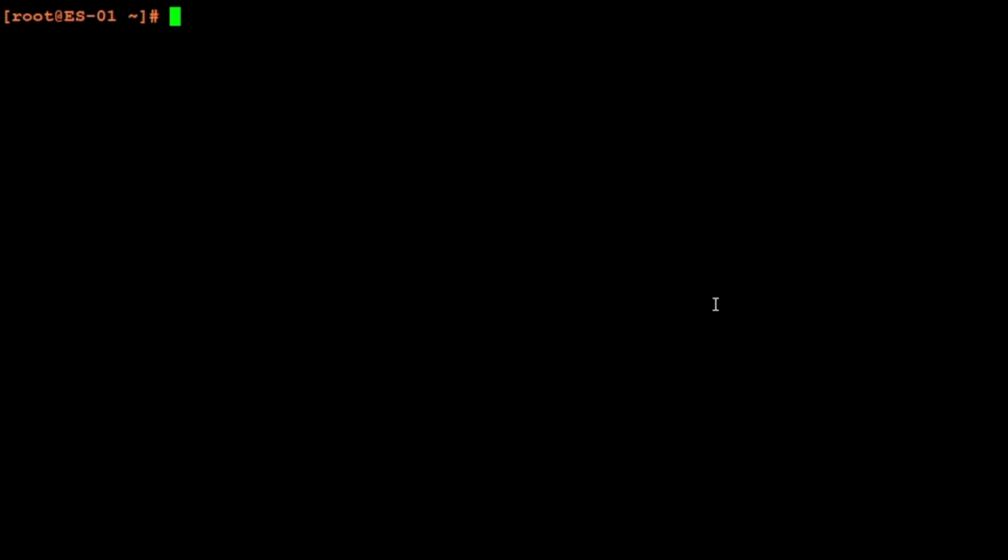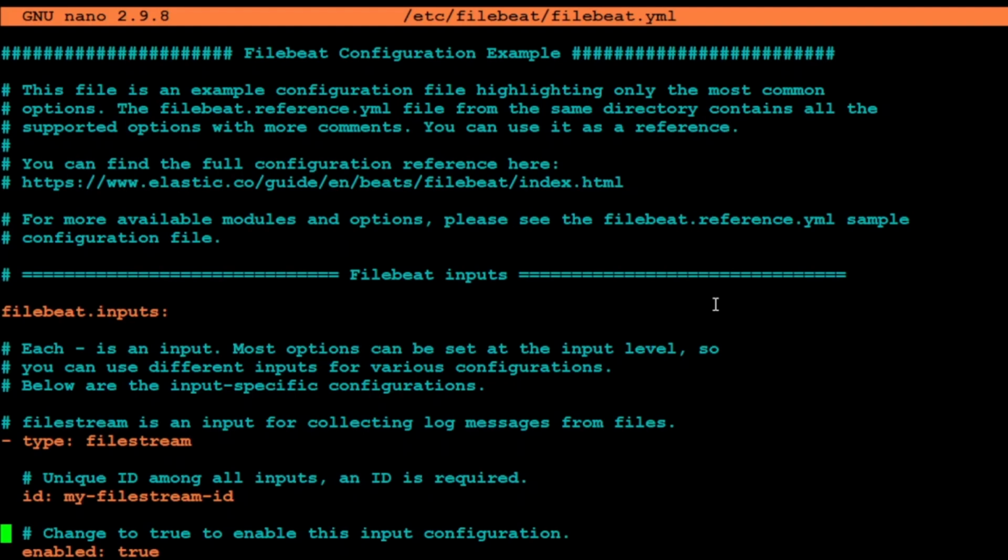Now after we finish installing Filebeat, we'll go to the configuration directory of Filebeat and we'll access the filebeat.yaml file, and this is the file we need to configure to set all the different settings for Filebeat and make it connect to Elasticsearch and to Kibana. The first setting here, we have to enable a Filebeat input. So the first one with the type file stream, we have to change this value to true to make it enabled.